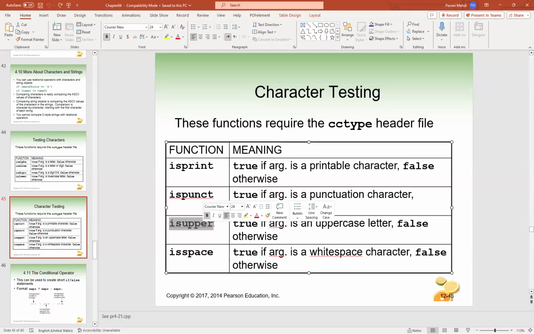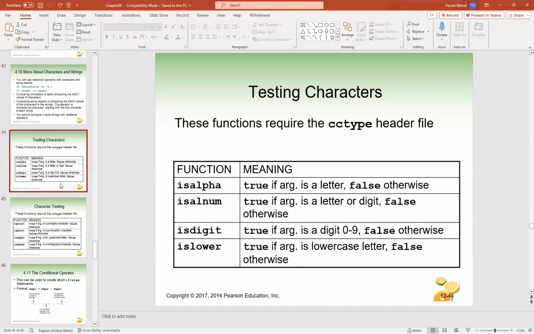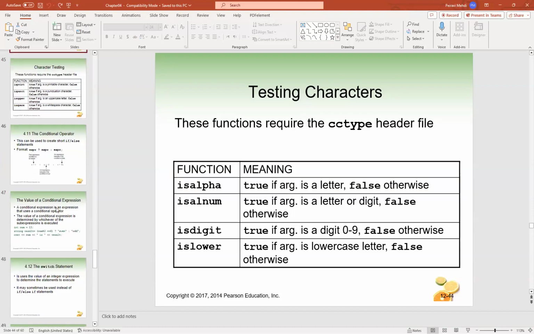You can check to see if it's uppercase or space. isupper returns true if the argument is uppercase, false otherwise. isspace returns true if the argument is a whitespace character, false otherwise. With these functions, you can check an argument. These functions are defined in cctype. They will give you either true or false. If you want to check to see if an argument is uppercase, lowercase, a digit, or a number, you could use these functions which are defined in cctype.